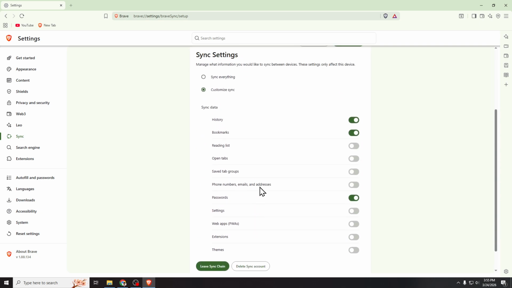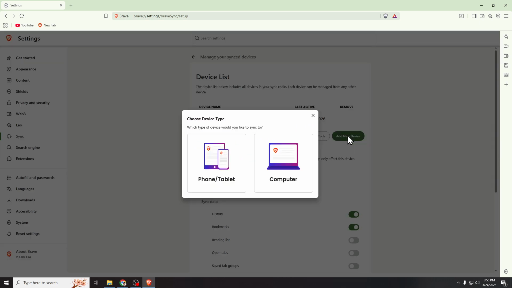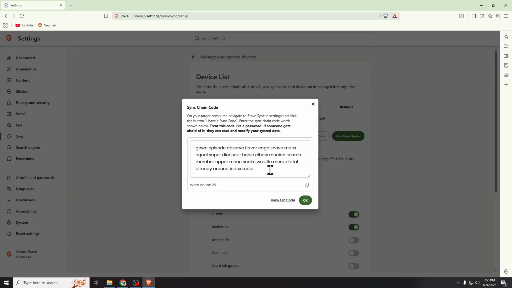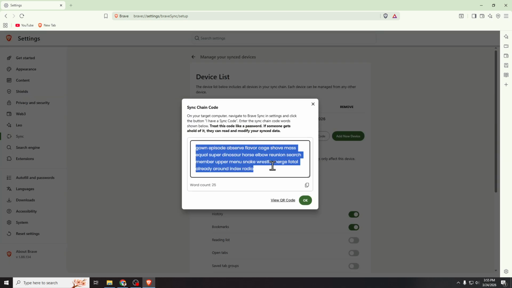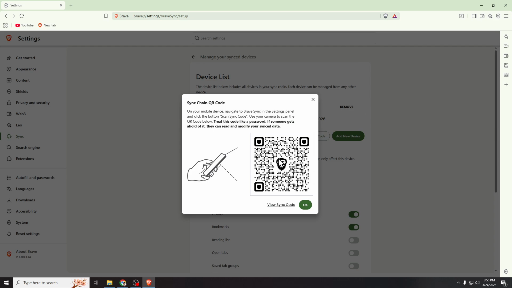If you're entering it by hand, type the words in the exact order shown, with correct spelling and spacing. If you have the QR code available and a camera on this device, choose the scan option and hold the code in view until it's recognized.